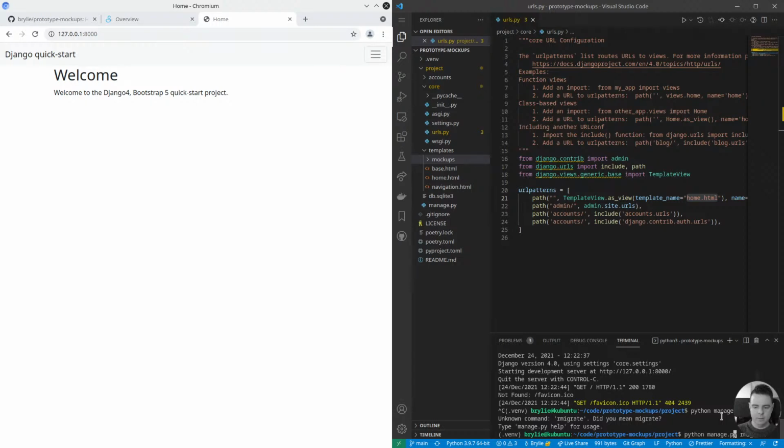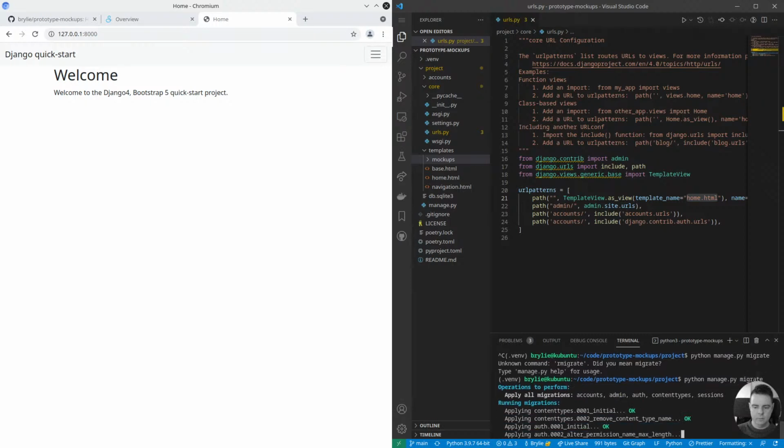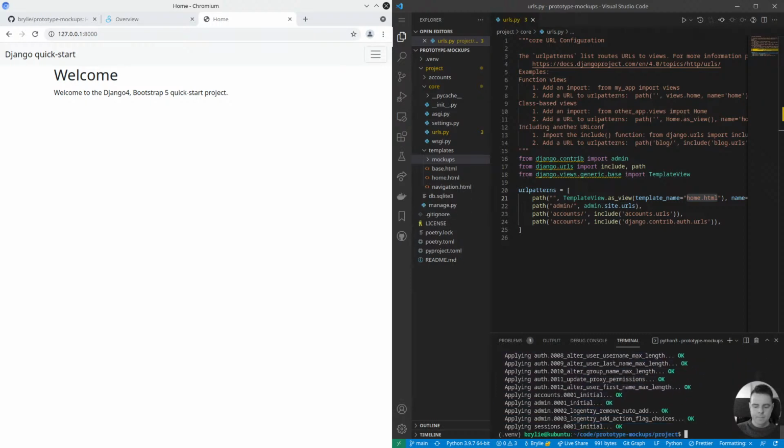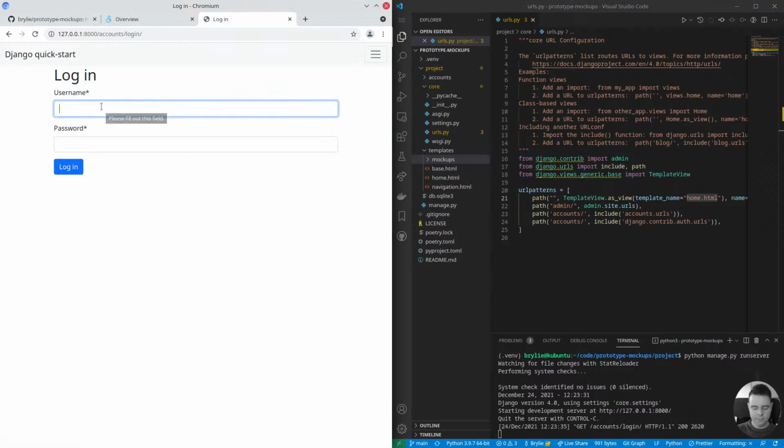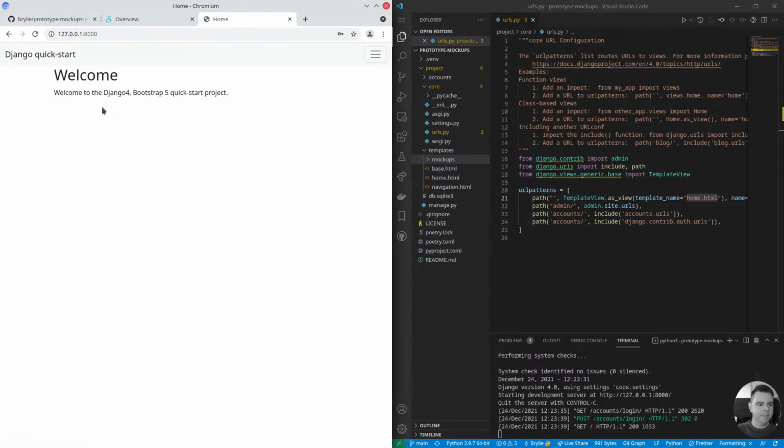All right. It's weird that it doesn't show the R here. Might as well create the superuser while I'm here. Super secret development password, and just run the server. All right, it's the same thing. We have basic login and logout. That's about as far as the quick start project takes us.